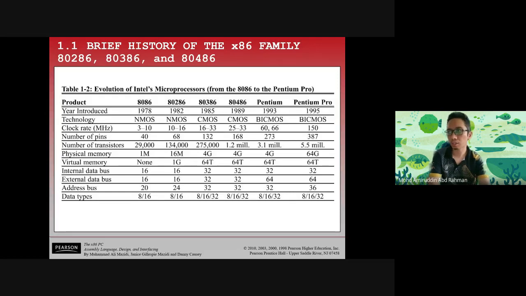So we have the history from the 8086 up to the Pentium Pro. You might still be able to find the Pentium Pro microprocessor right now, because it was introduced in 1965.